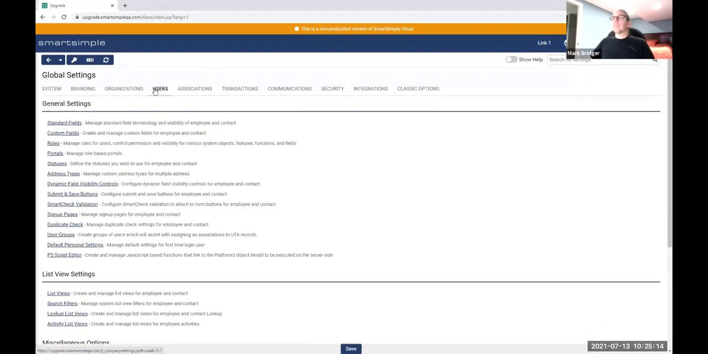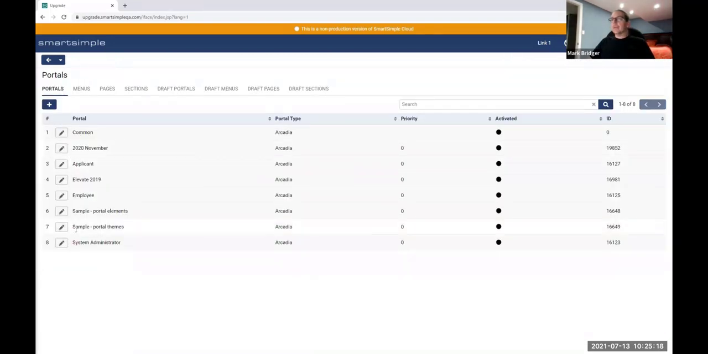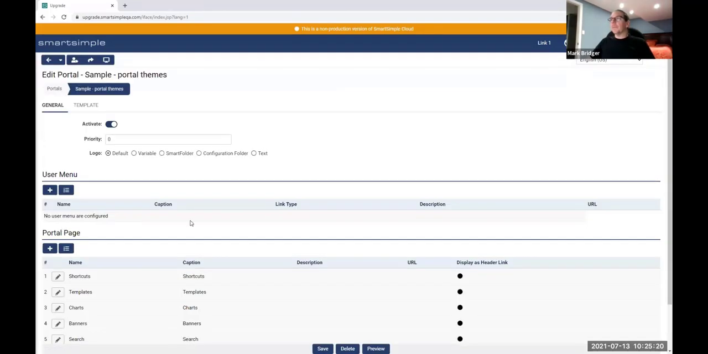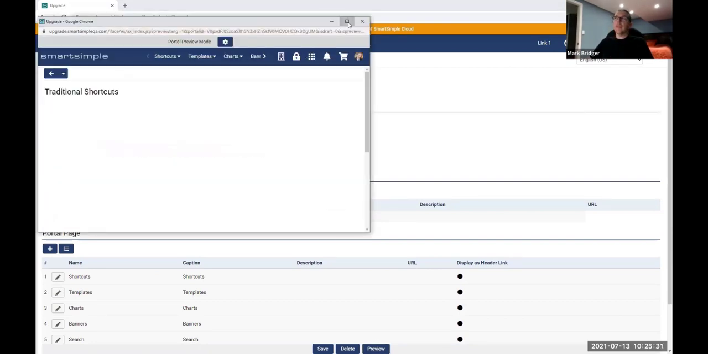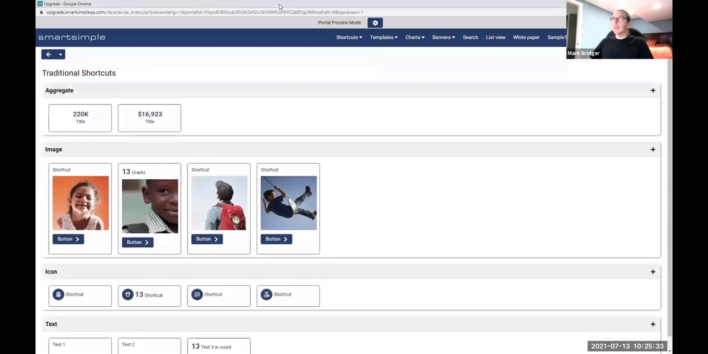So I'm going to global settings, users, and I'm going to look at portals. Now when I'm configuring a portal, I can use this interface, and this is fine. I can edit everything I need here, but personally, I prefer to use more of a WYSIWYG interface. So I'm going to preview this portal, and now I can see what's in the portal.